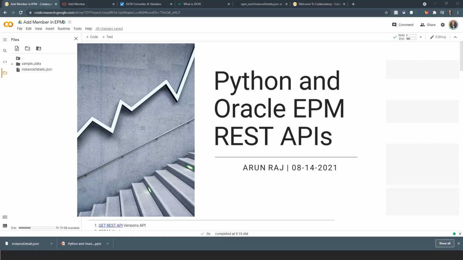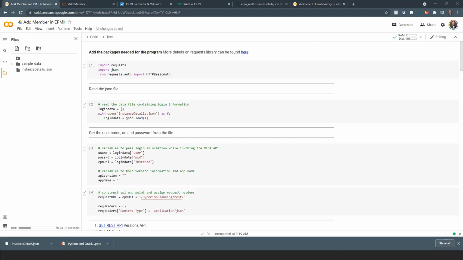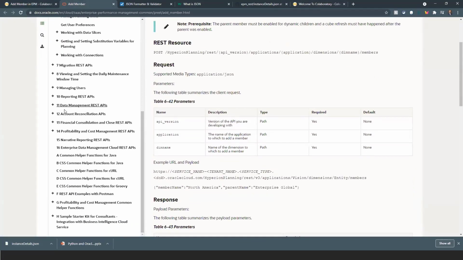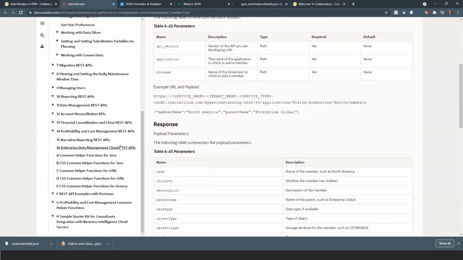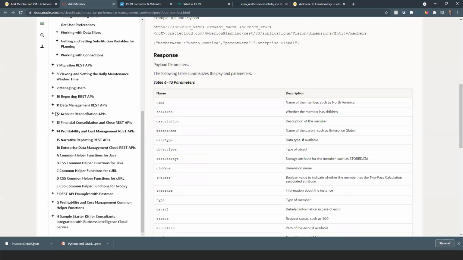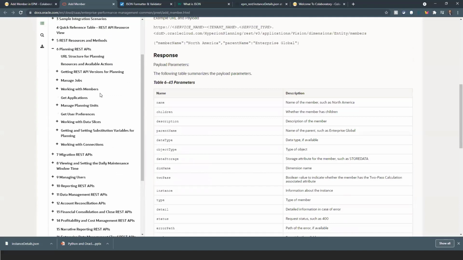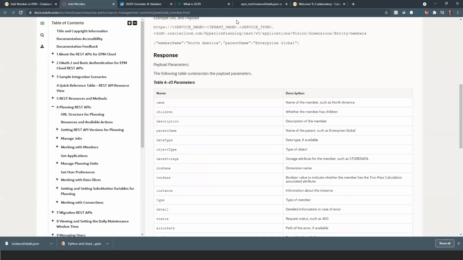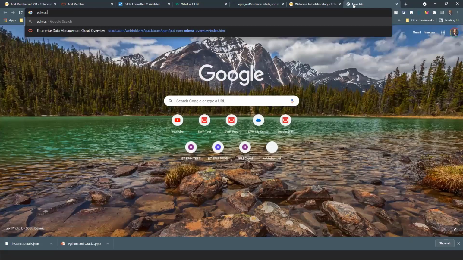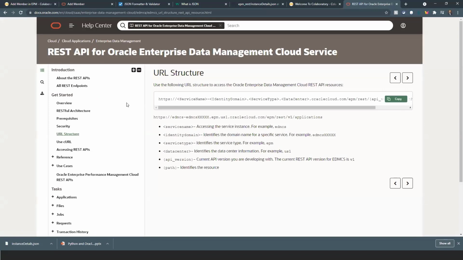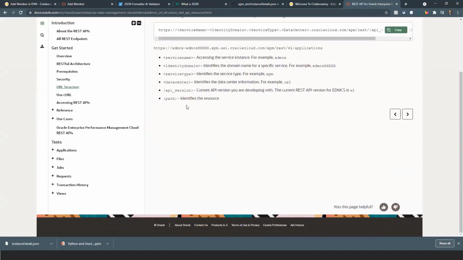Okay, how do REST APIs support EDMCS rather than EPM Automate? So there's a question: how does REST API support EDMCS rather than EPM Automate? EDMCS has specific REST APIs. So if I go here, I should be seeing REST APIs for EDMCS. Oh no, I'm pretty sure I saw. Maybe it's not here. But yeah, there are REST APIs for EDMCS. So let me do a quick search. Yeah, so there are REST APIs for EDMCS.